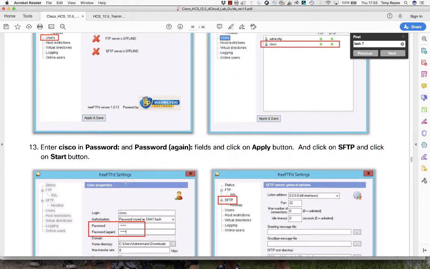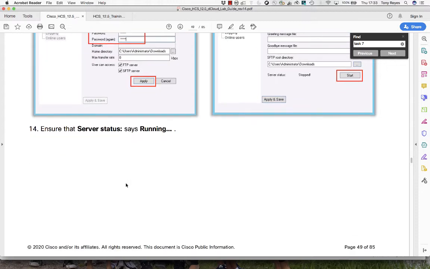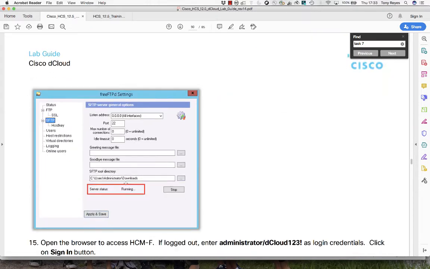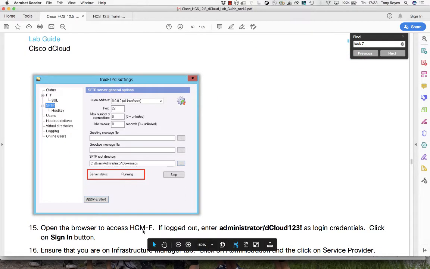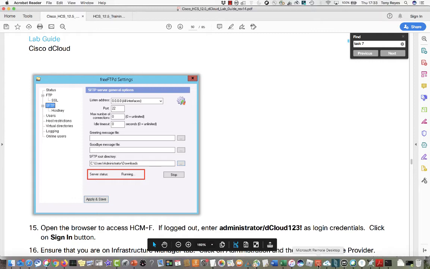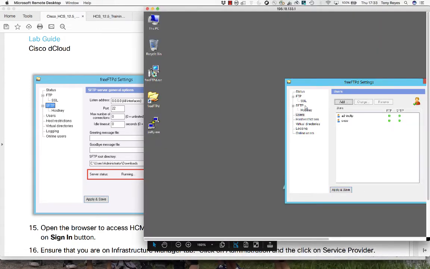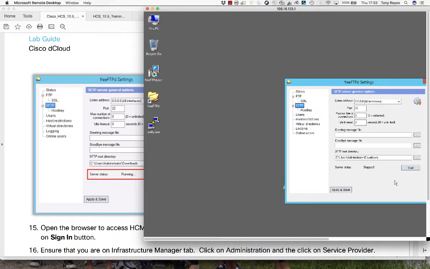And then click on SFTP and click the start button, and ensure the server status is running there. So let's go back over here. SFTP, start, and it says running.